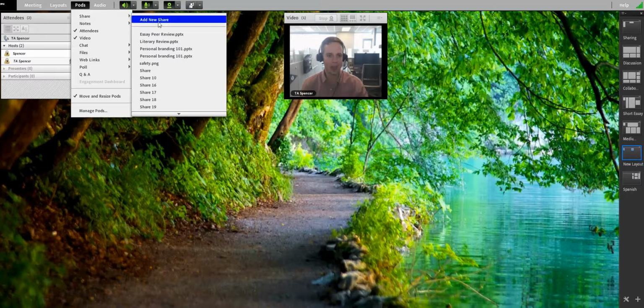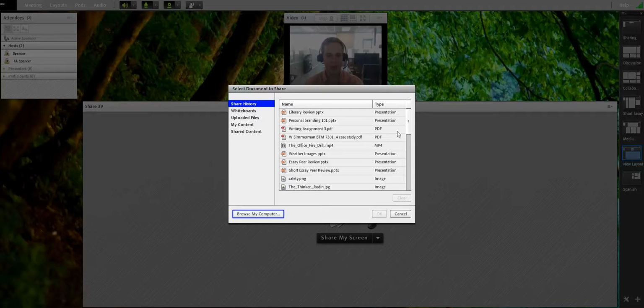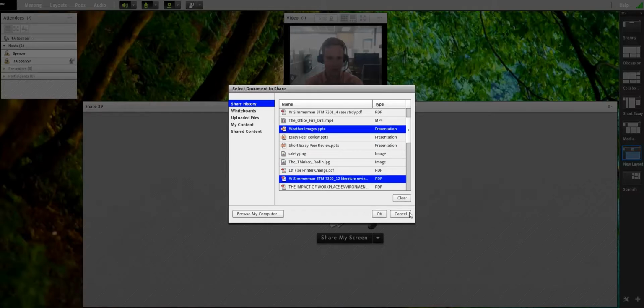The next pod that I want to talk about is going to be our share pod. And something I'm going to go over in particular is sharing documents using your share pod. So instead of share my screen, I'm going to change to share document. And then I'm going to pull up one that I've already prepared for this. Let me find it real quick. There it is. Weather images.